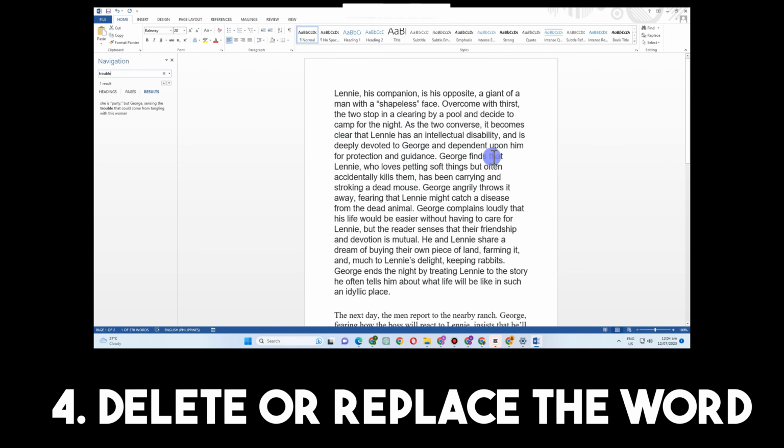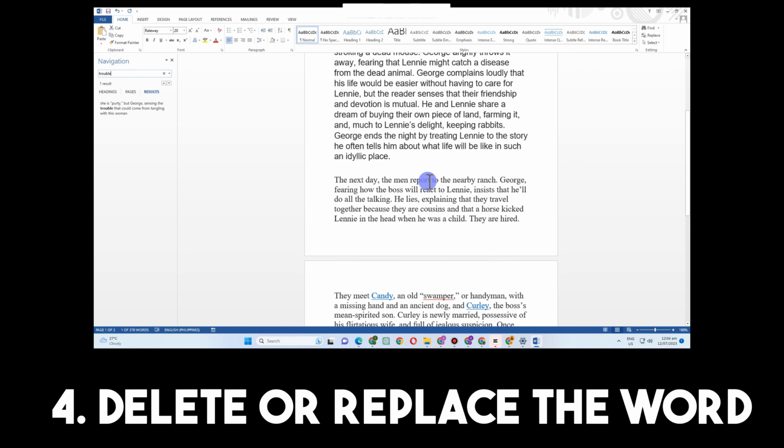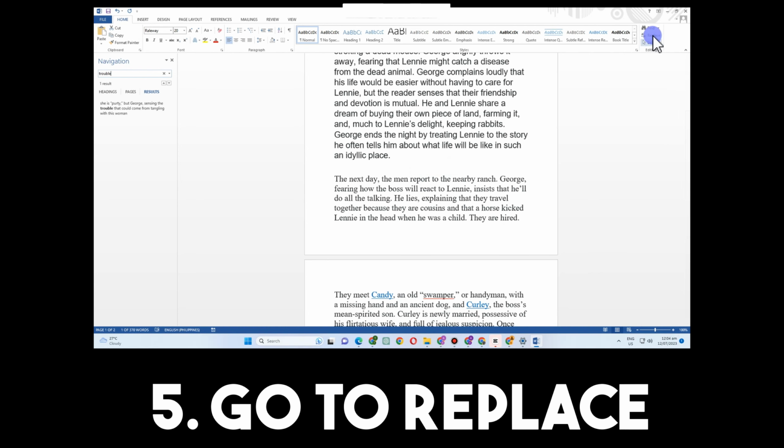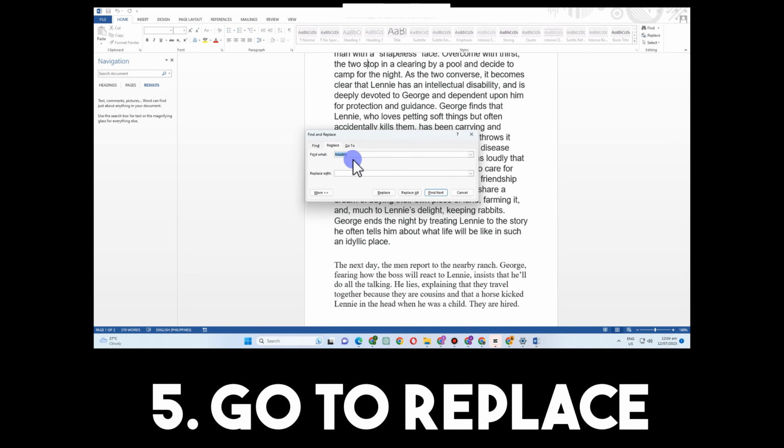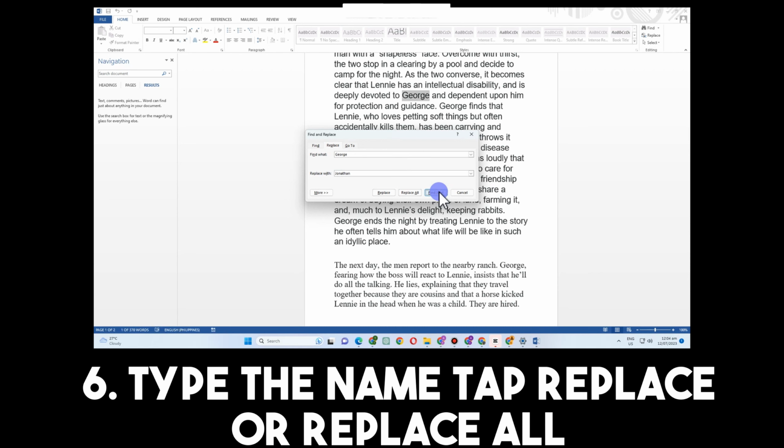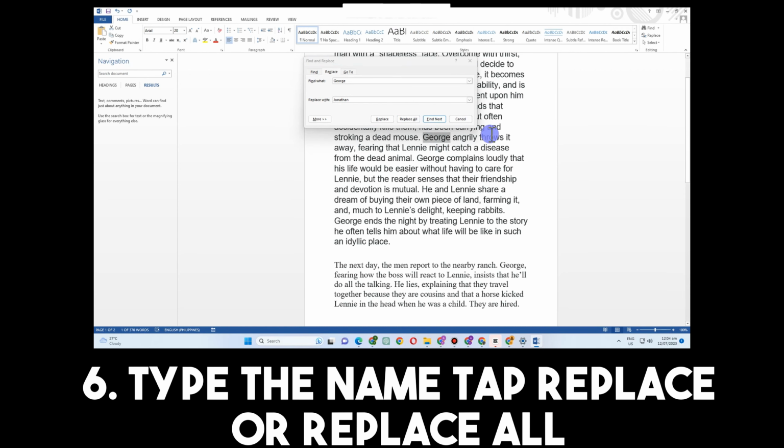Now I wanted to change the name George here in my story or here in my Microsoft Word because this name George should be Jonathan. So it's so time consuming if I have to do it one by one in this first page if there are lots of George here. Then it's very time consuming, so you just have to go to replace, find what George, replace with Jonathan. Okay, so you just have to click proceed here.